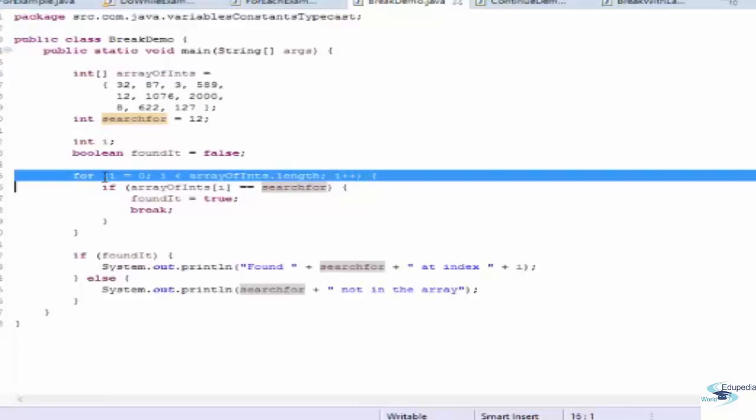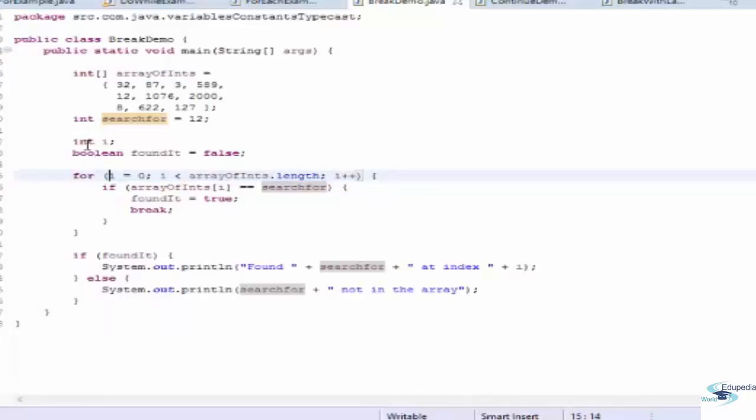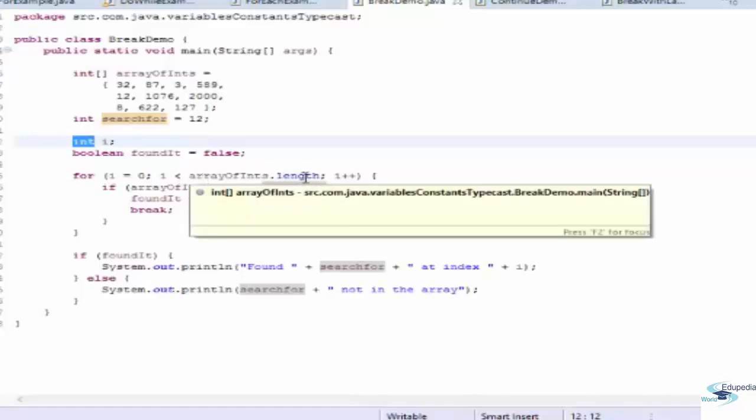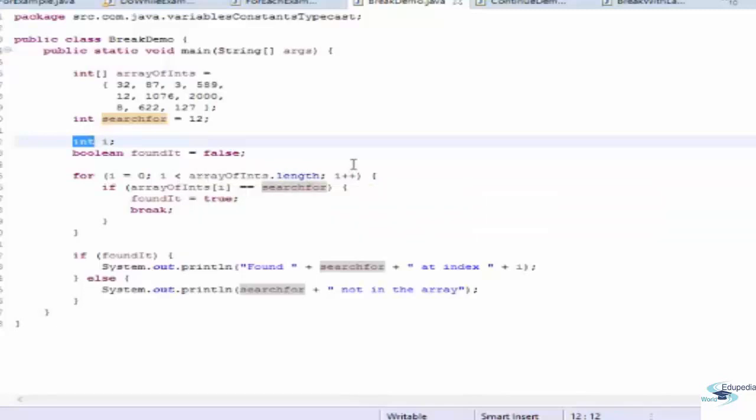Now I have created a for loop with i equals 0. You can see over here I haven't written int i equals 0 because I have already declared the i over here, so therefore I'm using i equals 0. Then i less than arrayOfInts.length. So this is the condition. I'm going to run my loop till the length of the array. And why is it less than? Because the index starts from 0, so it will cover the whole of the array. And then i plus plus.